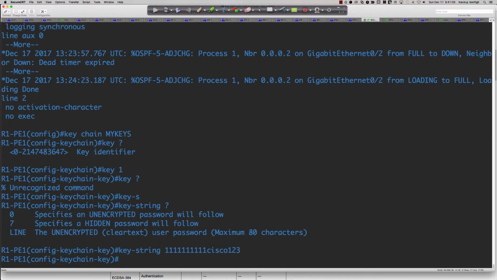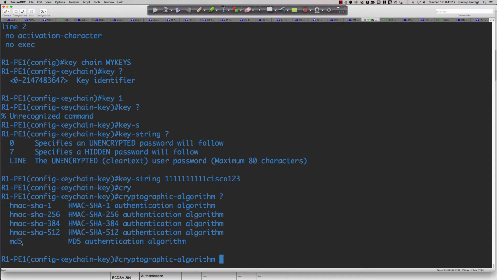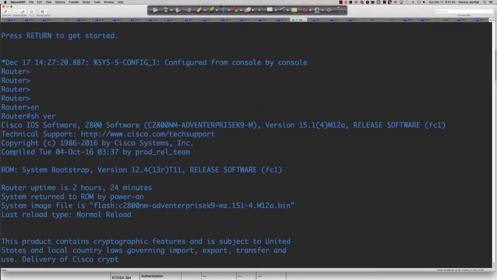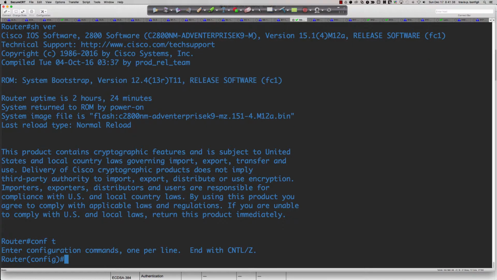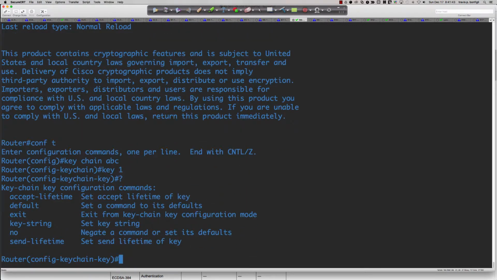Just something different. Now, here is where we get to the very, very important part of being able to select our cryptographic algorithm. And you can see that MD5 is still here. Again, from a legacy perspective, maybe the router on the other side doesn't support keychains. So if I was to come over here to router 8, and this router is running 15.1 code, 15.1.4, right? If I was to go into global config and say keychain, and we'll just call it ABC, and then say key 1, and then do a question mark, is there an option for cryptographic authentication?